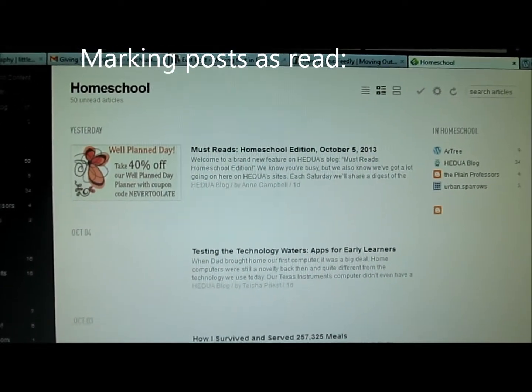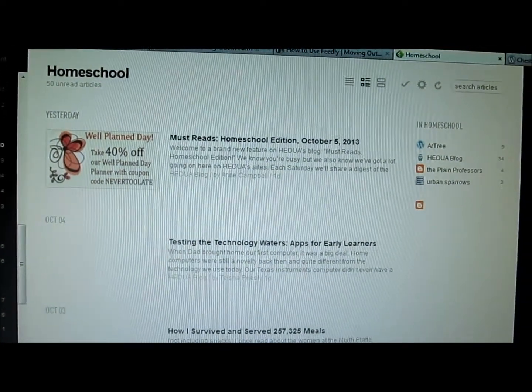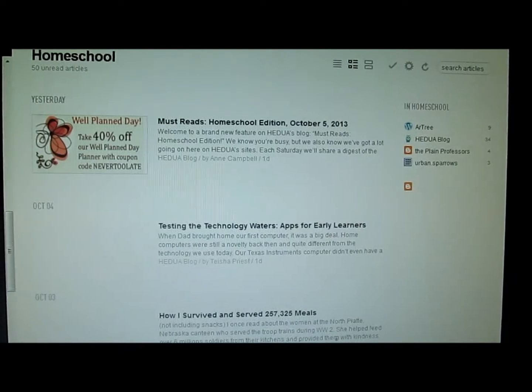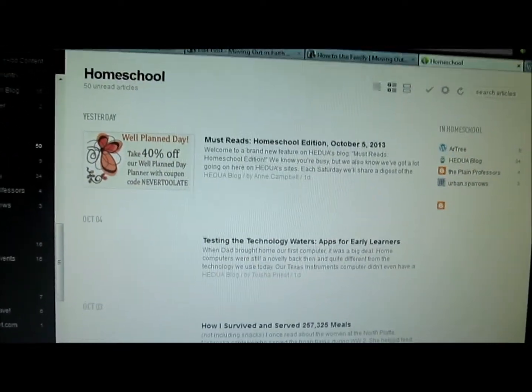Hey, so I was going through the videos and I noticed that my battery died earlier than I realized it did. I was in the middle of talking about marking things as read and didn't notice that it had already died. So I'm going to go over that part again.